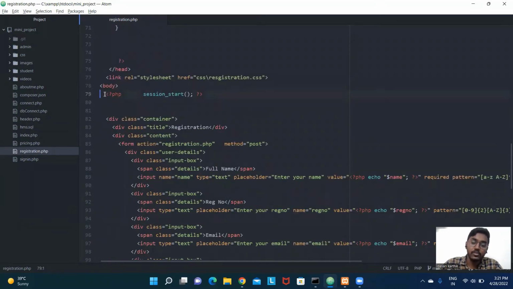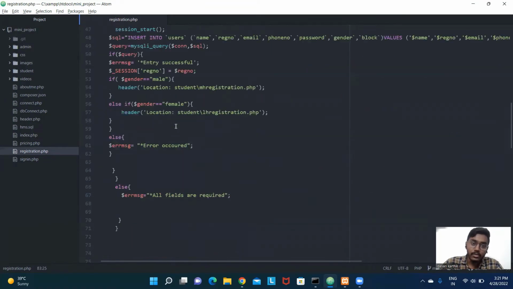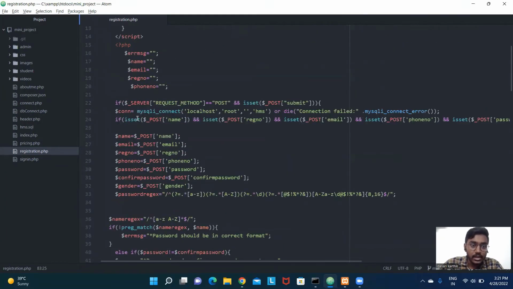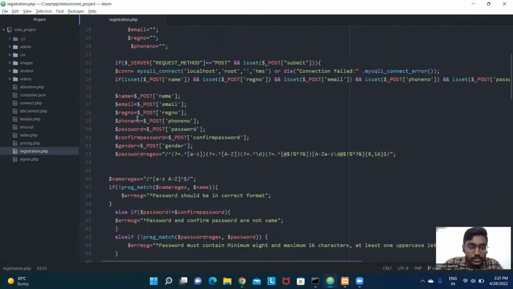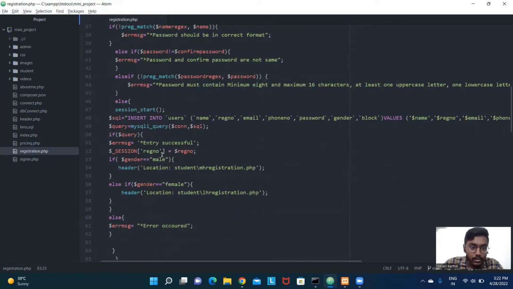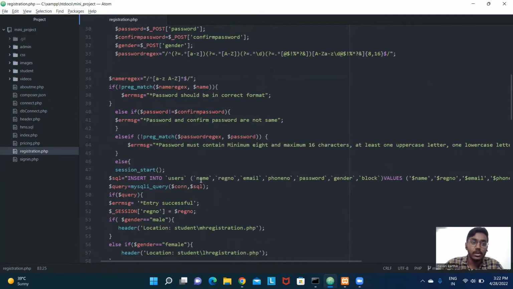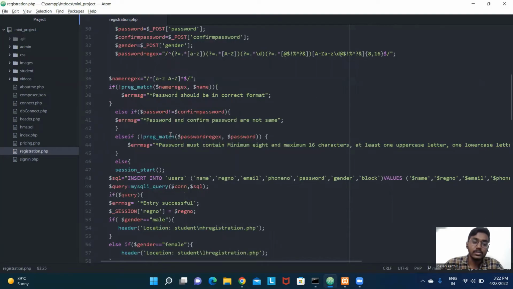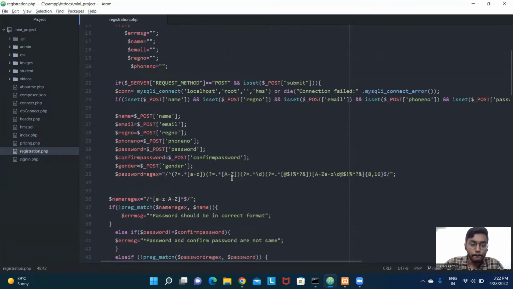Coming to here, when a user registers, we will start the session and we will save a session variable as registration number. We will save the session variable so that we can display the registration number here. This is the reason for storing the session variable. Here is the code for declaring the session variable.